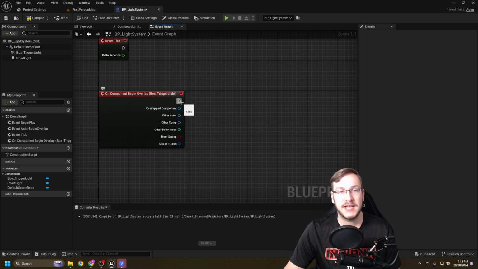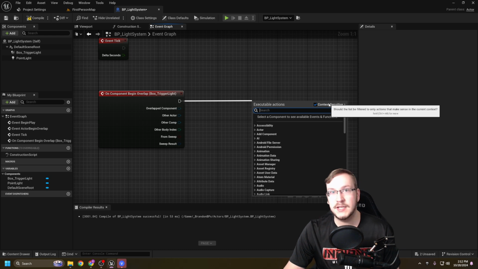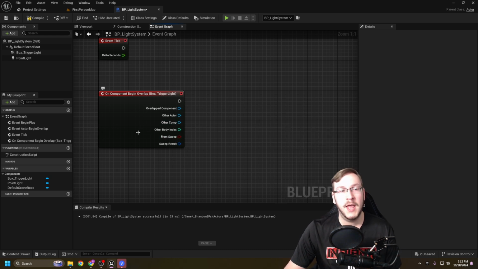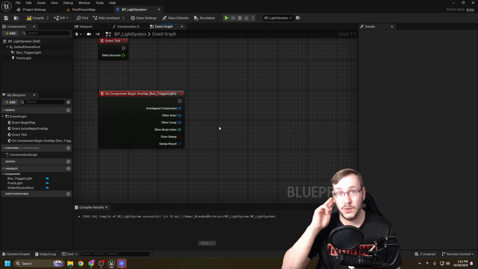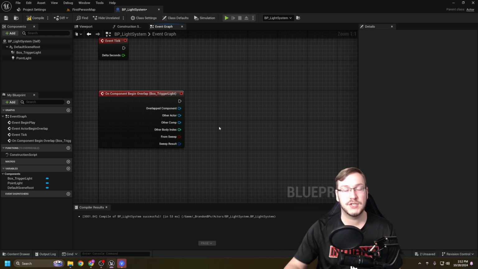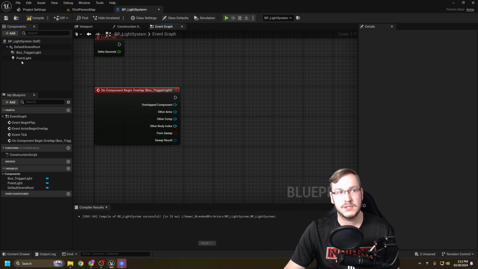This is called the execution pin. Basically, whenever this is finished running, it will automatically go into the execution pin and continue. Of course, this is an event, so we know that essentially this is the start, the spark, but any other node that has these, it's going to shoot right through as soon as it's finished. Okay, so yeah, on component begin overlap, let's grab a point light.